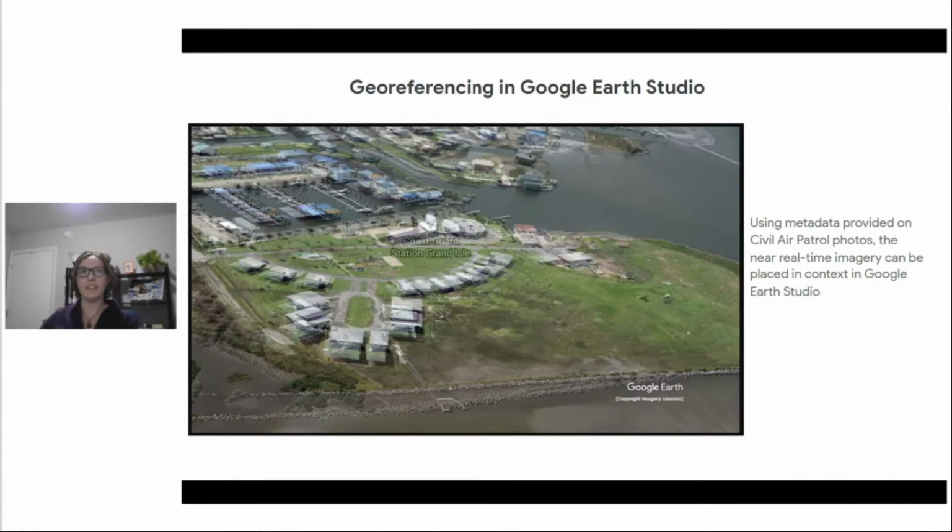And the photo you see here is a CAP image from Hurricane Ida just a couple months ago, overlaid onto Google Earth imagery. And you can see it's not 100% match between the photo and the Google Earth imagery, but it's close enough that you can spot the differences easily between that base imagery in Google Earth and the photo from CAP.